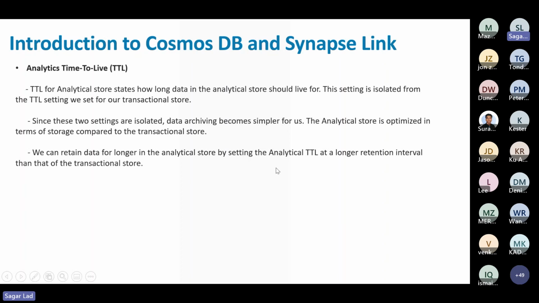Now, let's explore a bit more in detail the analytical time to live. The time to live feature for the analytical store states how long the data should be there in the analytical store. This setting is isolated from the TTL setting we have set for the transactional store. Since these two settings are different, data archiving becomes very simple for us. The analytical store is optimized in terms of storage compared to the transactional store, so we can retain the data for a longer period of time in the analytical store by setting the analytical TTL to a longer retention interval than that of the transactional store.